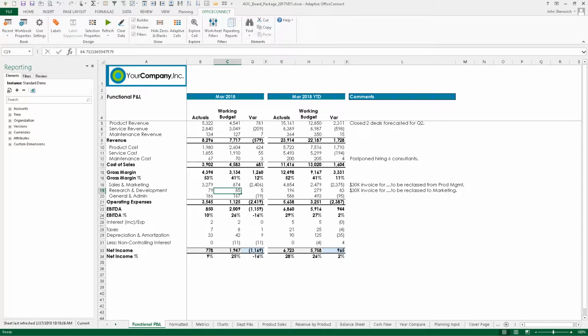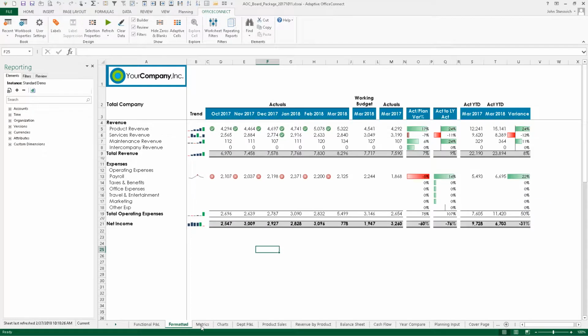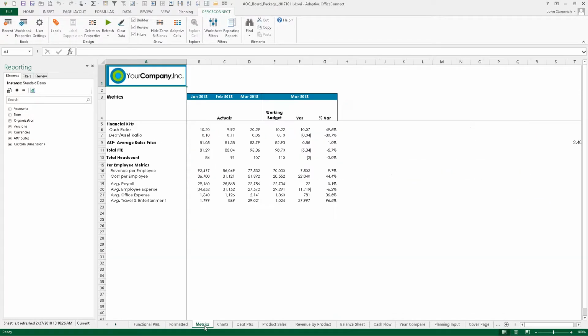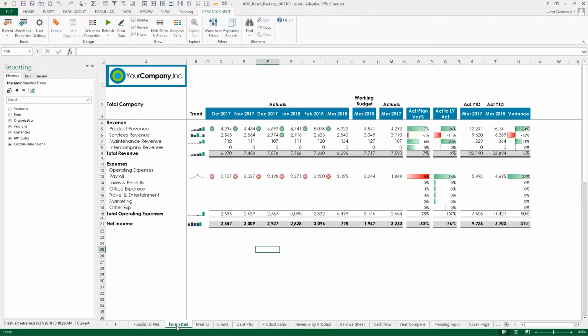Here's a multi-tab, highly formatted set of reports in Excel, similar to what you might use today, except this file has been linked to Adaptive using our powerful Smart Link technology. Notice that the reports are all keyed to the month of March. With April now closed, we want the results to be for April. So let's roll the report forward to the next month.